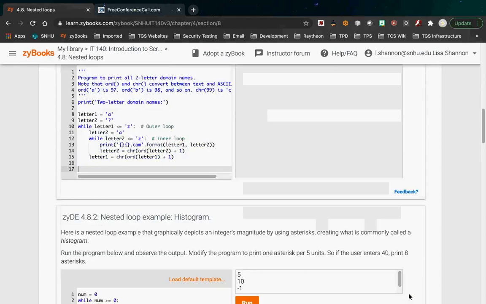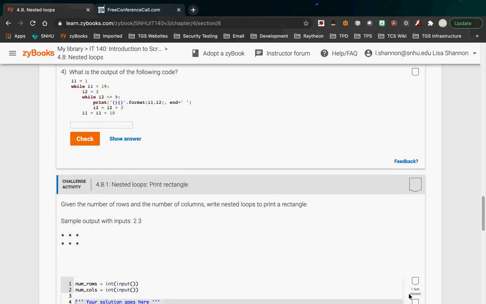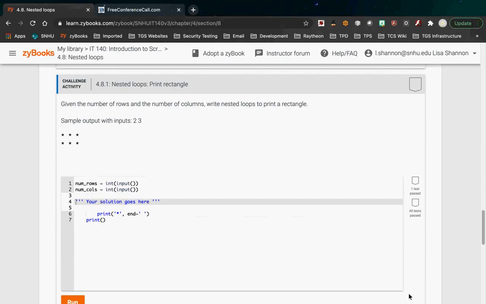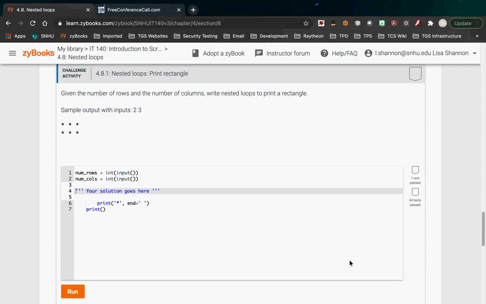I'm not going to go through the nested while loops. Why would you want to have a loop inside of a loop? In the real world, you would want that because you're going over a matrix. If you think about a spreadsheet with rows and columns, and I'm thinking about this now because we're going to do this next week, you're going to have a loop inside of a loop to get to the actual values. I'm not going to go through this one, but you're going to have a number of rows and a number of columns, and you're going to loop over the rows and columns.